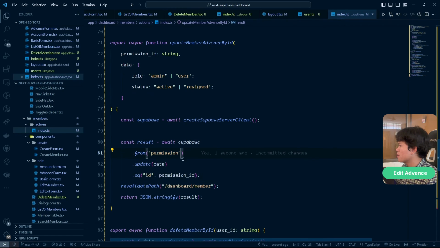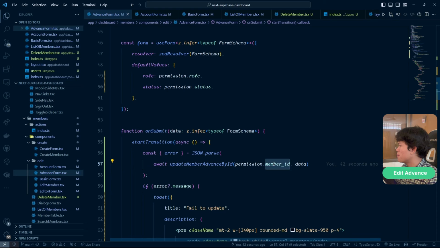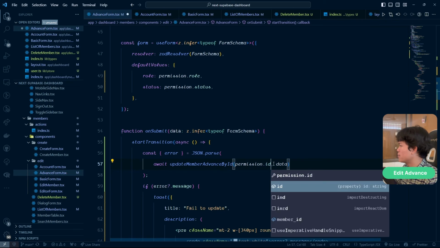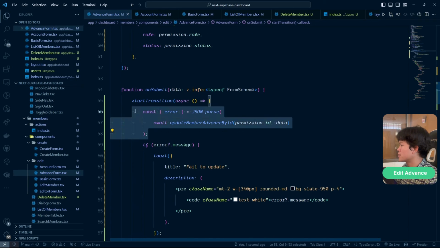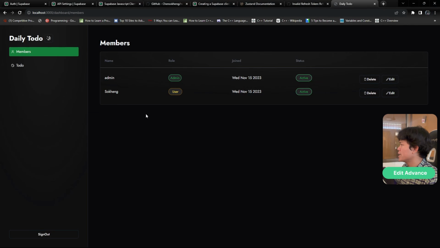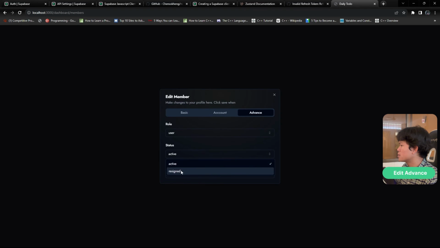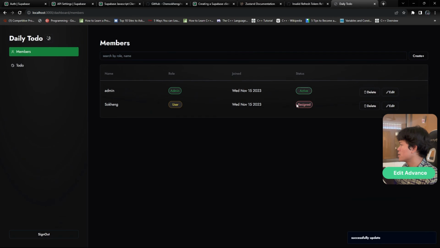Okay, great. So right now, if we go back inside the advanced form, instead of passing the member ID, it's going to be passing this ID right here. So right now we have this one, this should work. Let's go back here. Let's update this one to the role of admin, or status to be active. Advanced status to be resigned. Update, successfully updated. If we go back here, we can see that this is resigned.